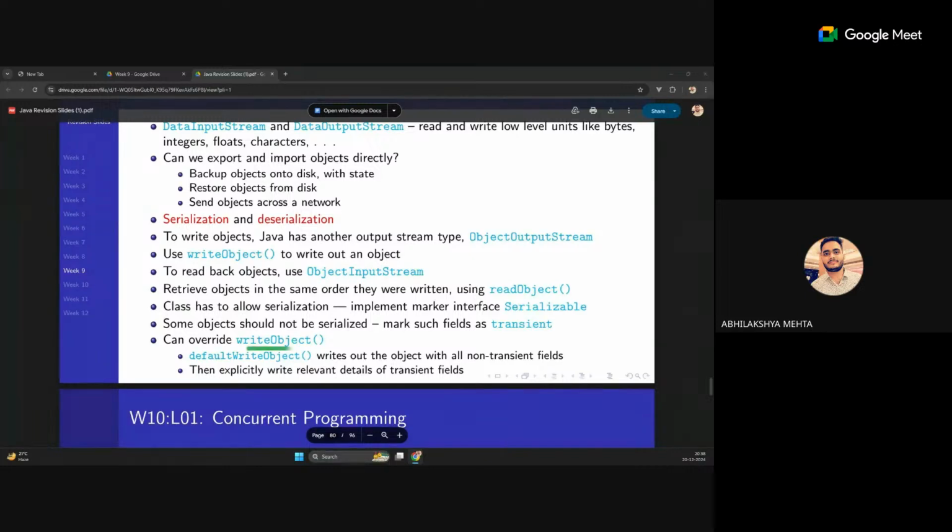Okay, if I want to explicitly write the relevant details of the transient field, there is another way: we can override this, or provide the write object explicitly. So that is, we can override writeObject. The default writeObject writes out the object with all non-transient fields only.